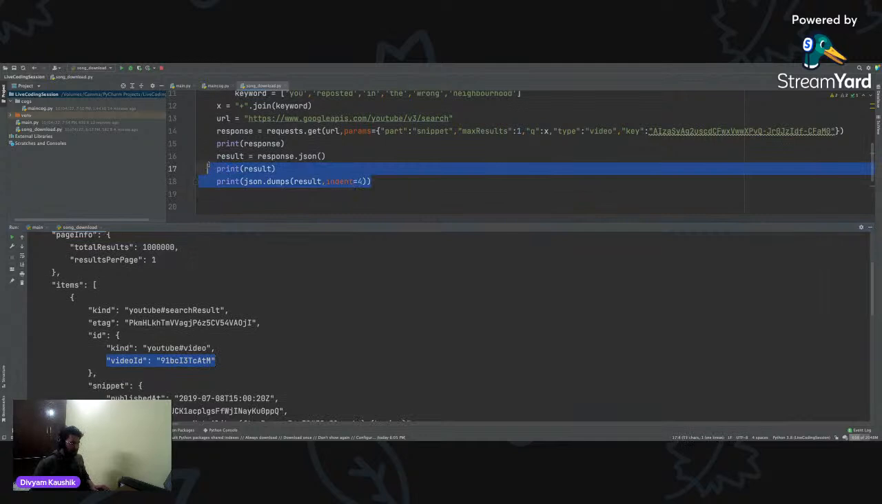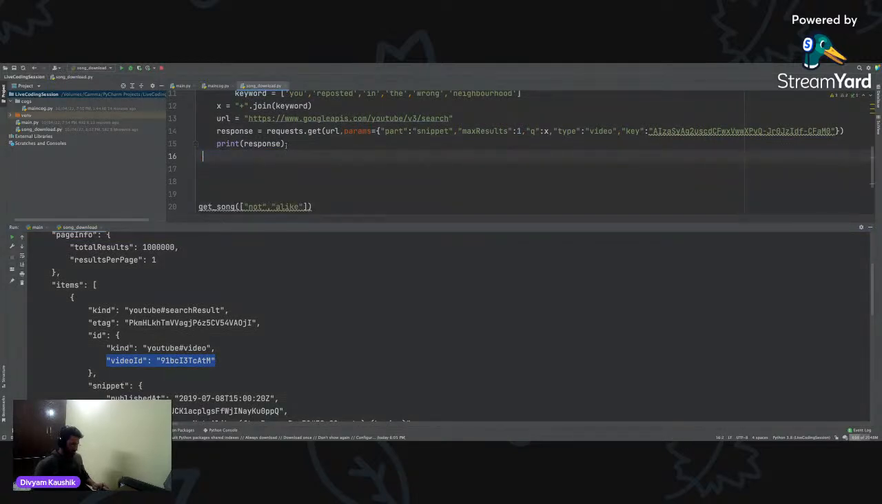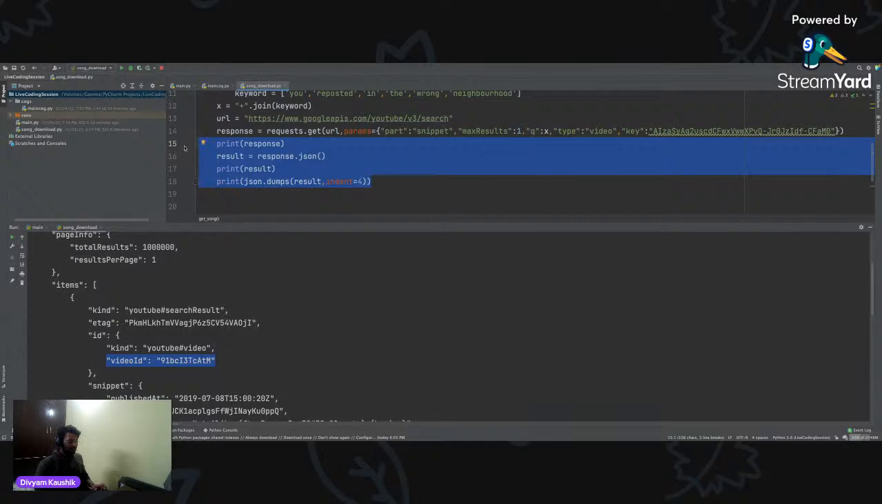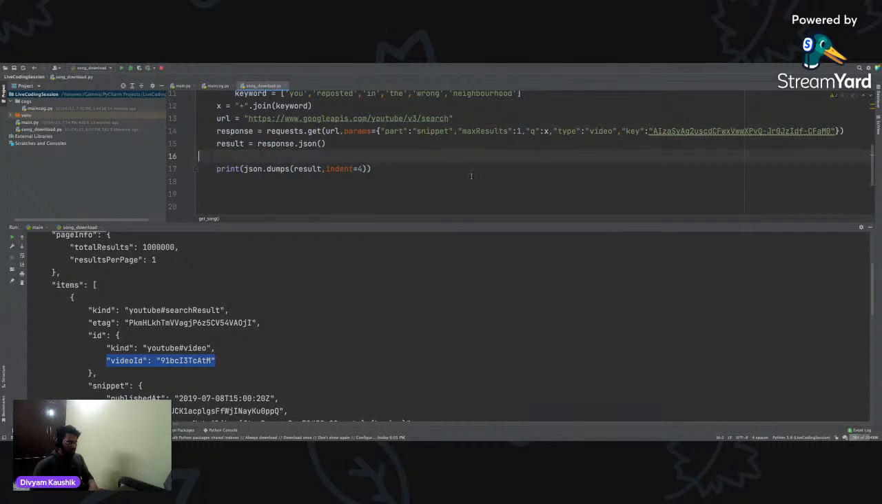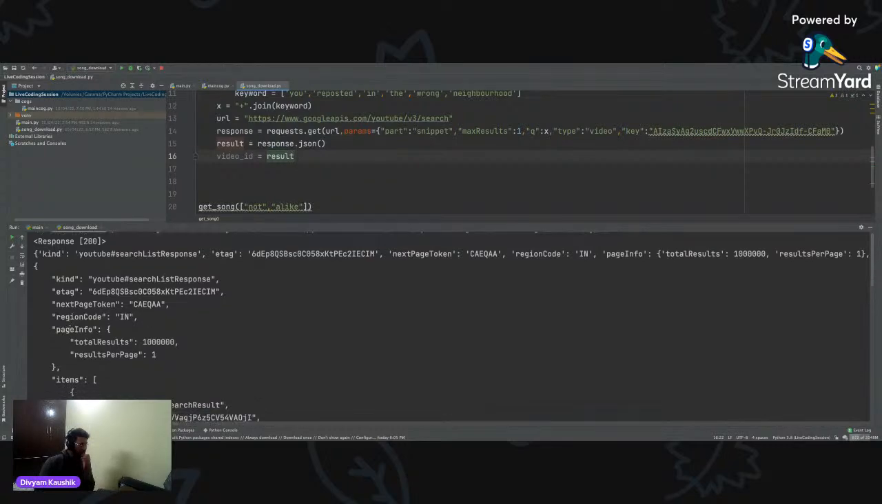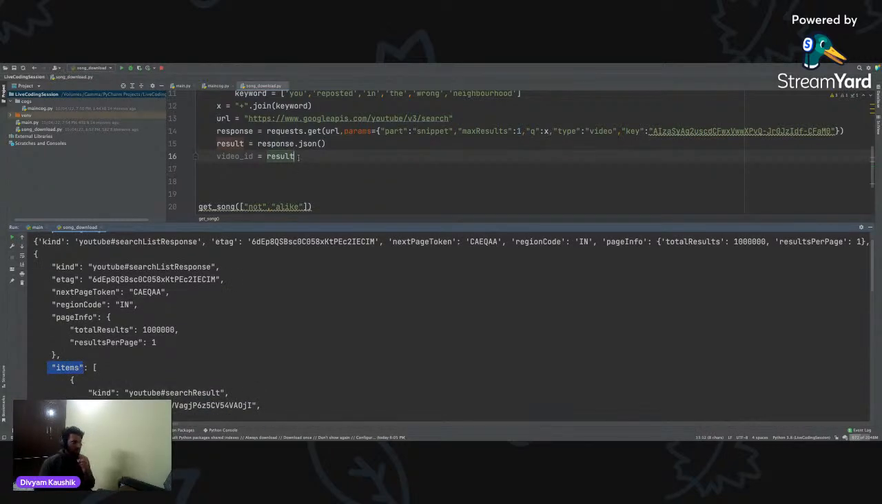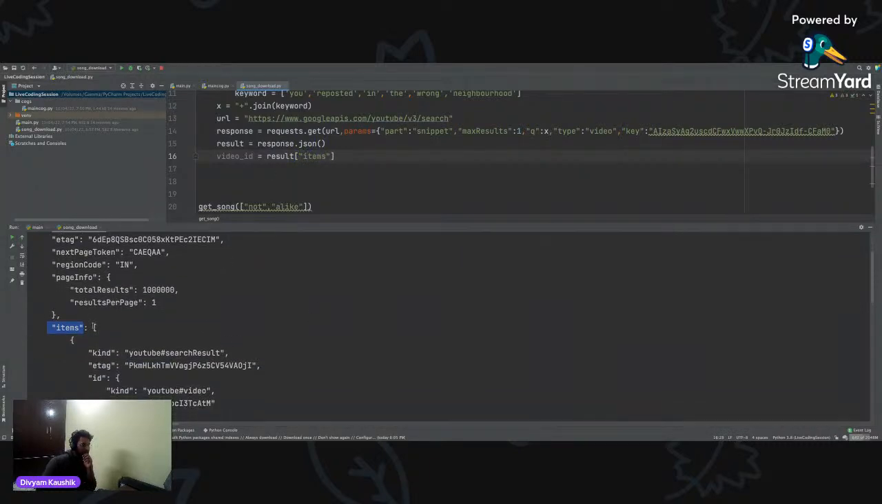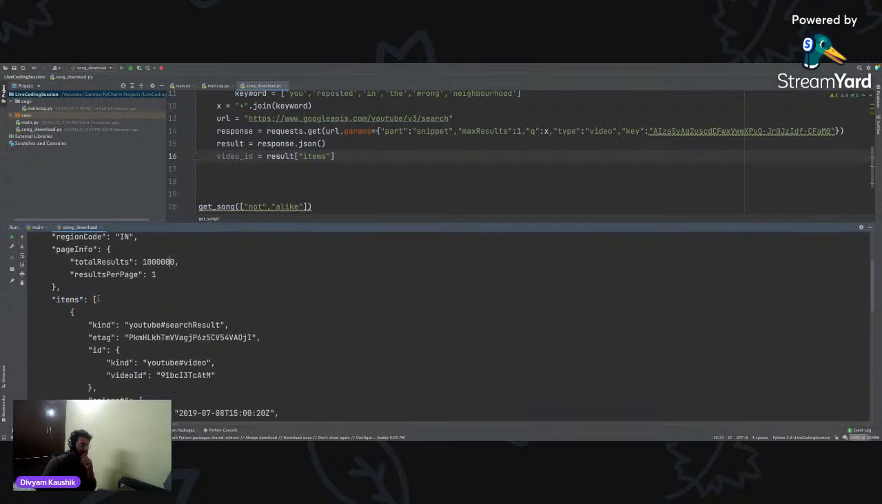Let's remove all of this. Or maybe I'll just keep it in JSON. So let's remove this and this, because I'll require the JavaScript Object Notation. And let's say video ID. How will I get the video ID? Result, and then I want to go to items. Items contains an array, a list basically.